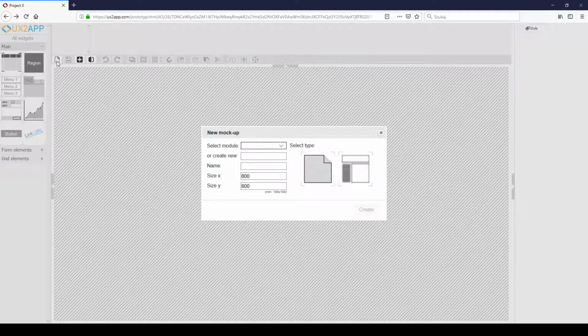The top toolbar contains a New Mockup button. We click it with our mouse and the New Mockup window pops up. We can choose a module here or we can define a new one. Currently we have no defined modules, so the list of modules is empty. So we type in the name of the module in the Create New text field.